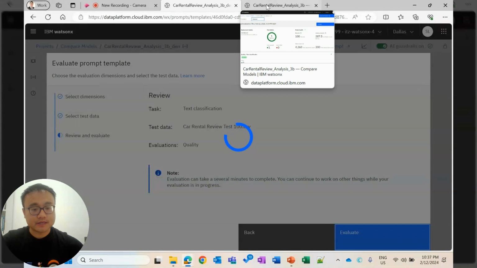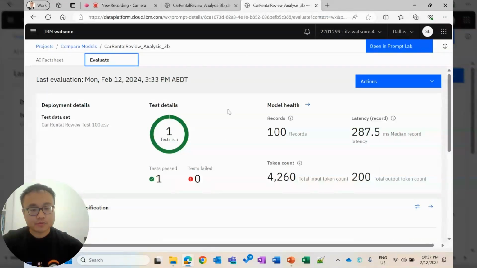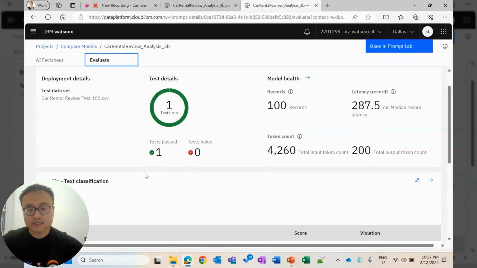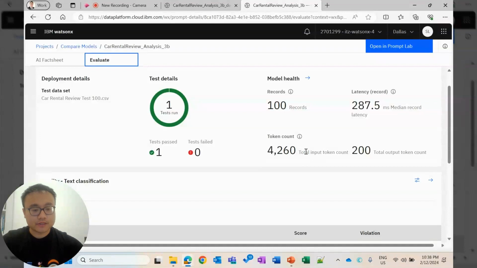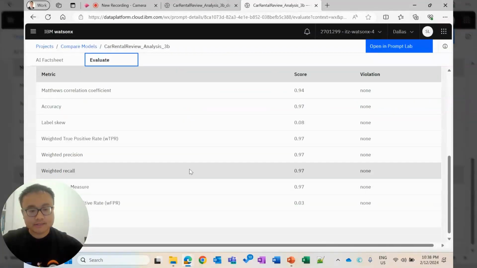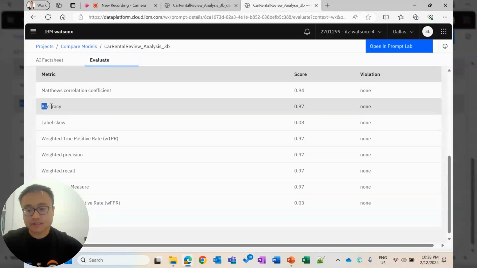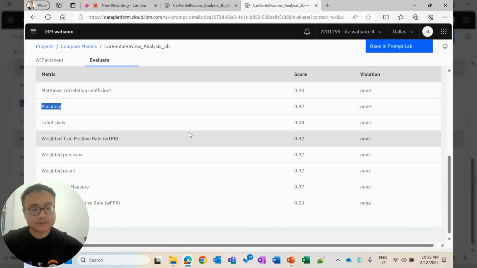Let's jump into this evaluation report. Here is a report I did earlier today. It shows some high-level information. Here it shows the test passed because all the metrics passed the threshold, and also some model health data, for example, the median latency and the total tokens consumed. Then here are the details for all the metrics. For example, the accuracy here is 97%, which means the model made 97 correct classifications out of 100, which is very high accuracy.